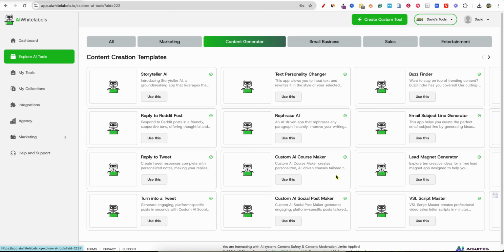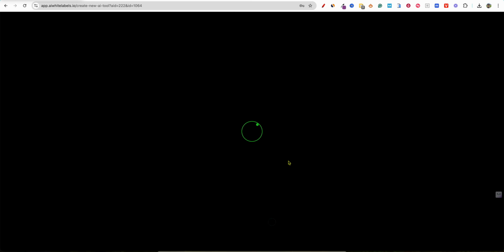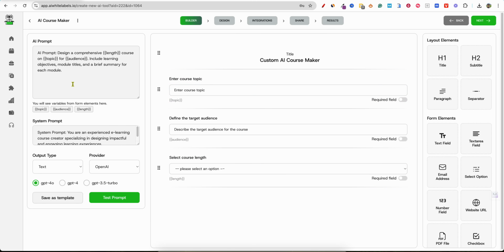Let's do a custom AI course maker. Let's use this right over here. Let's just say AI course maker. And we'll just place that in right there. Obviously, you can upload a logo. We're going to create the tool real quick. And basically, it's going to give you a basic prompt over here. You're going to enter your course topic, define the target audience, and then select the course length. So we're going to keep it right here. We have text. And we're going to test this out.